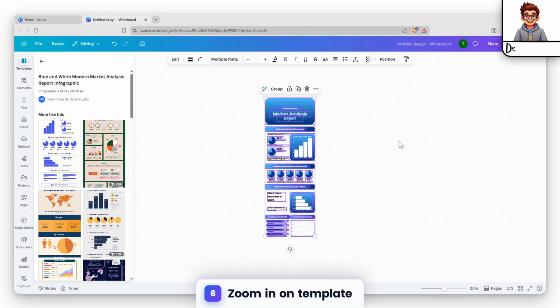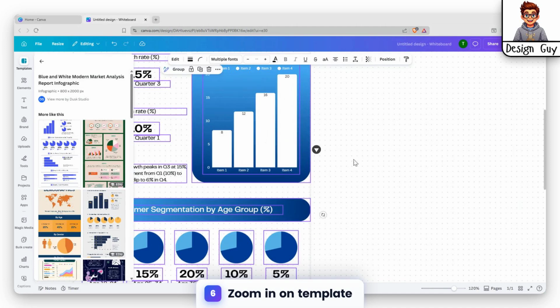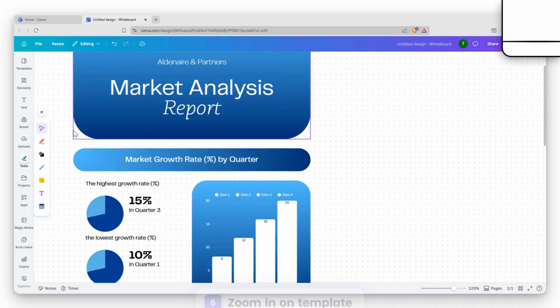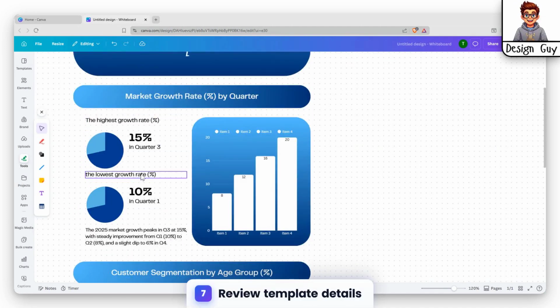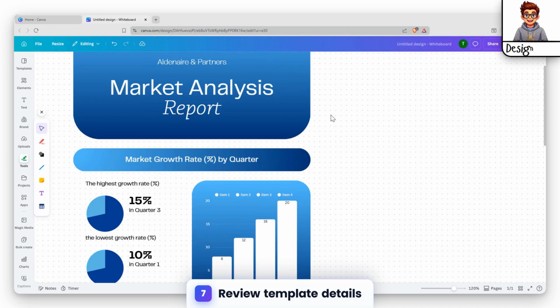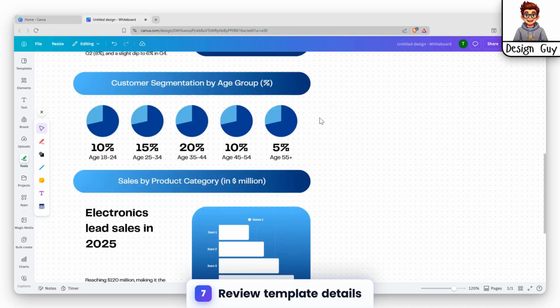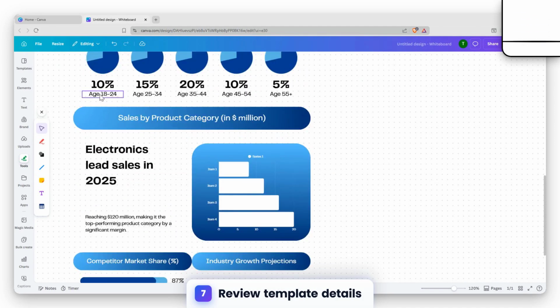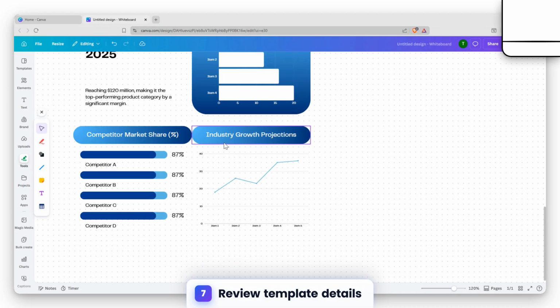Zoom in on the template to get a closer look. This helps you see details and work more precisely on your design. This video covers the market analysis report, focusing on key statistics and industry data. You'll see an overview of important figures that highlight trends and patterns within the market. Use this information to understand the current landscape and make more informed business and investment decisions.